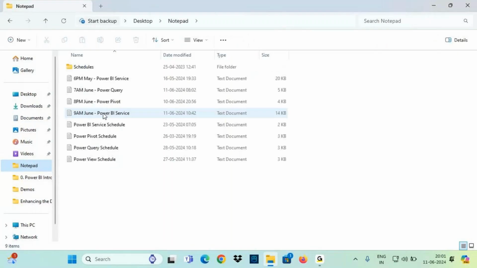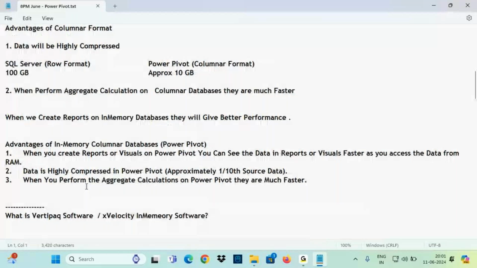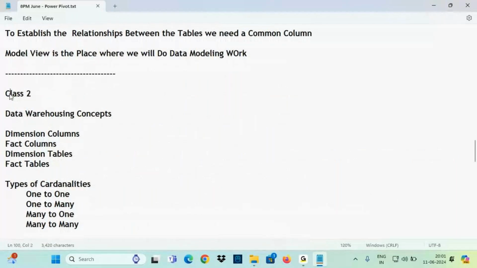Last class we started Power Pivot. Yesterday's class was class 1. Today's class is class number 2. What are we going to discuss in class 2? Data warehousing concepts. I'll discuss a few data warehousing concepts today, and tomorrow's class I'll also discuss a few more concepts.